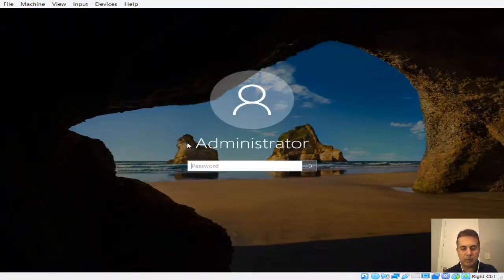So log in. The password is PVSC2020!. Remember, P and S in caps. Actually, my C is wrong. So PVSC2020!. Now it's correct.